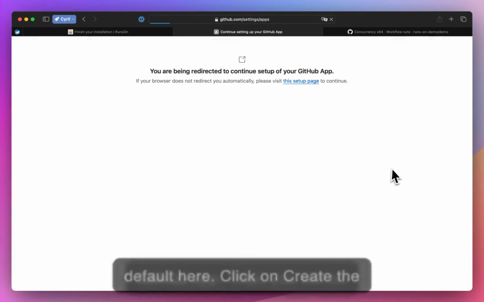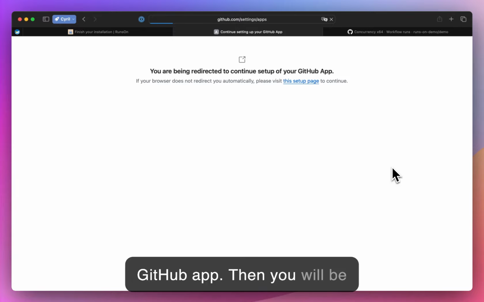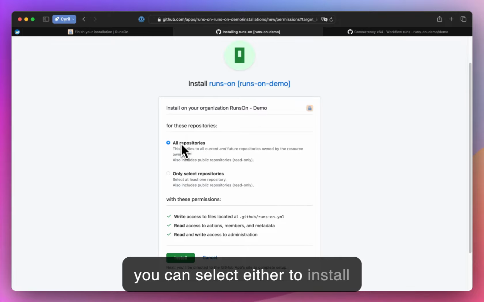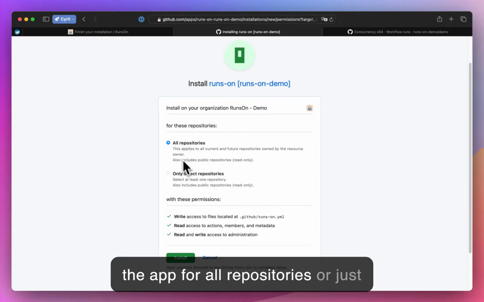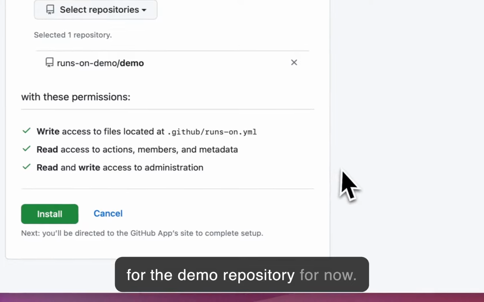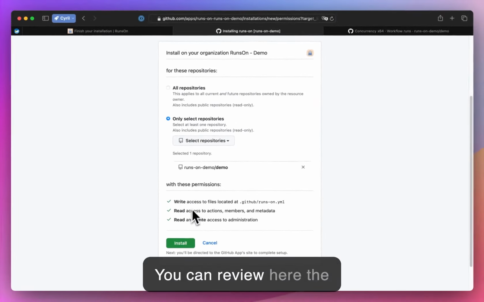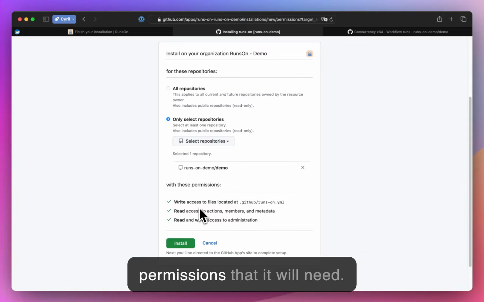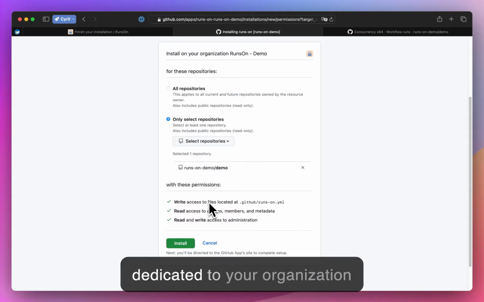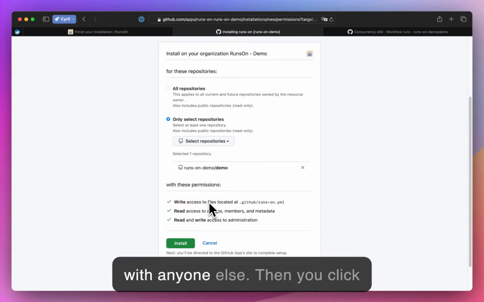Click on create the GitHub app and then you will be directed to the screen so that you can select either to install the app for all repositories or just a limited number of repositories. Let's say I want to install it just for the demo repository for now. You can review here the permissions that it will need. And note here that this app is private to your organization, so it's dedicated to your organization and will not be shared publicly with anyone else.